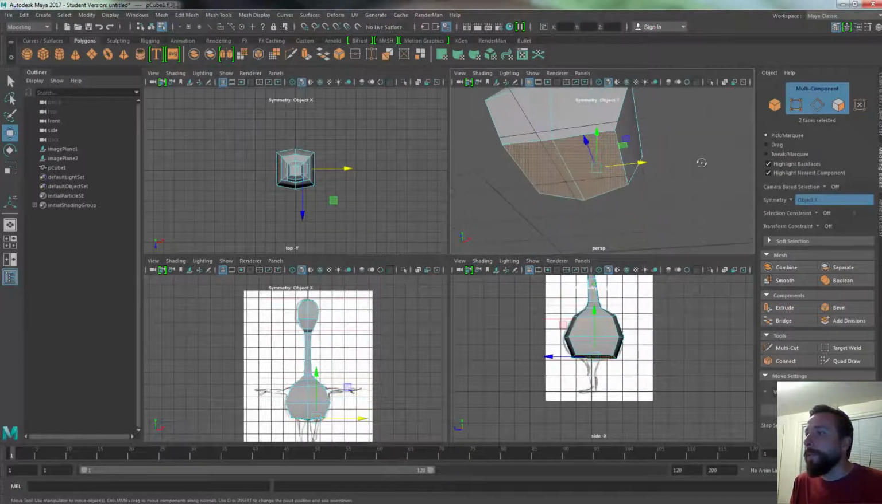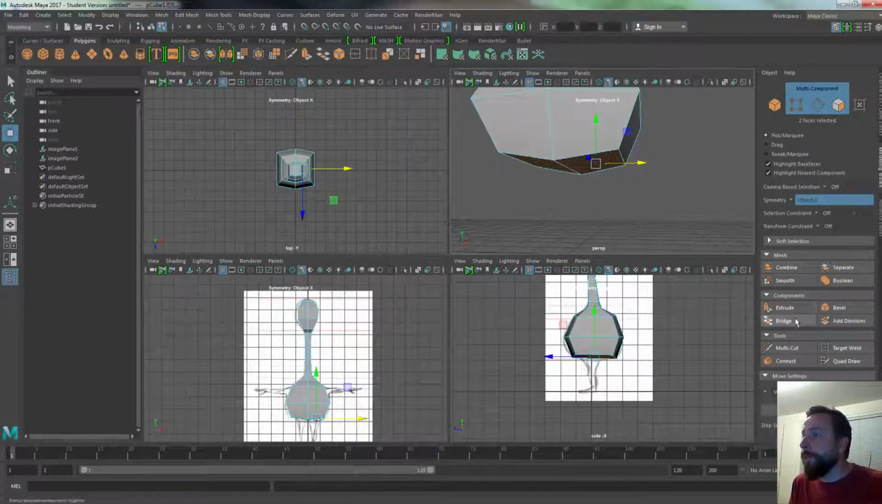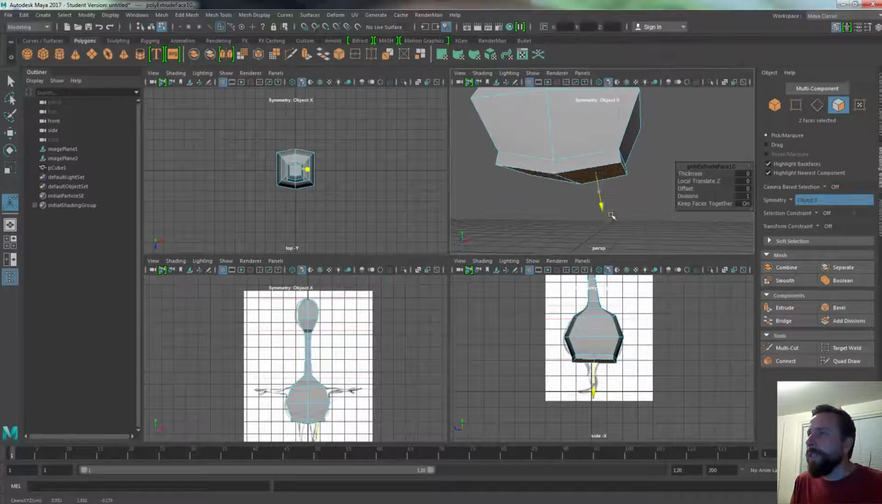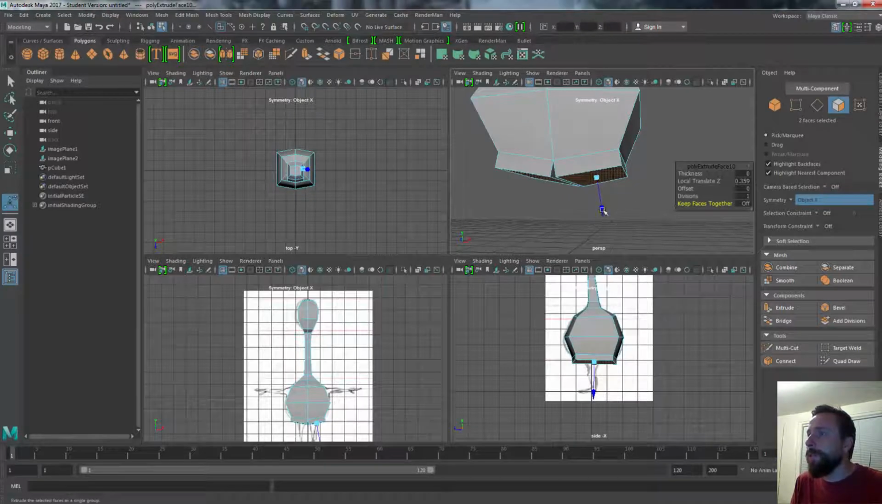Now I'll select this face and start extruding the legs. And you'll see that it wants to keep those faces together by default, so I need to turn off this Keep Faces Together option. And then I can continue extruding.